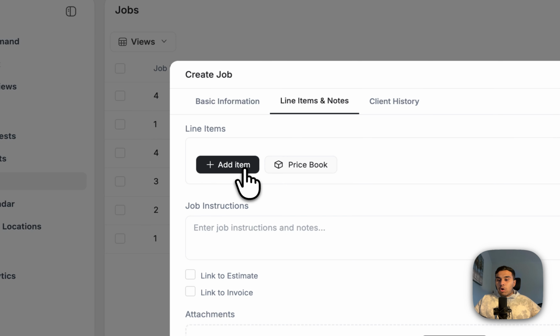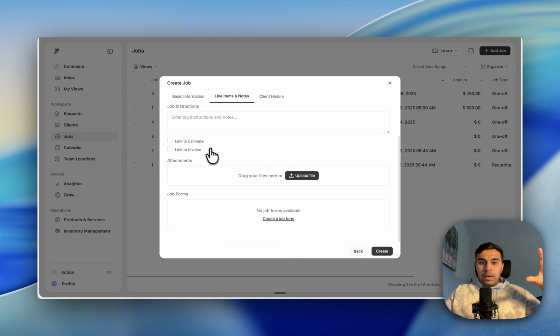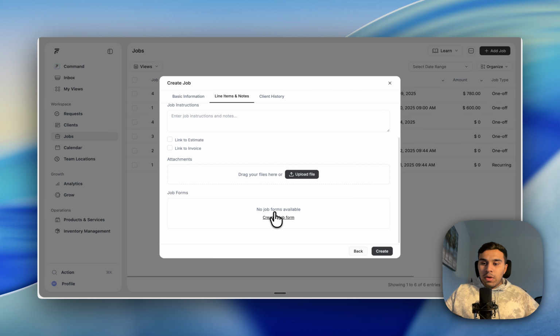Then what products or services from the price book are relevant for this job, and then you can add any instructions, job checklist, attachments, etc. So there are a ton of options for creating a job, and we will do a deep dive in the job creation specific video. But when you create a job, it's a pretty intuitive step-by-step process which you can follow.